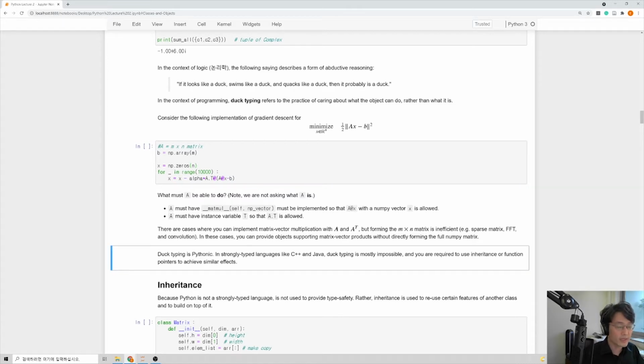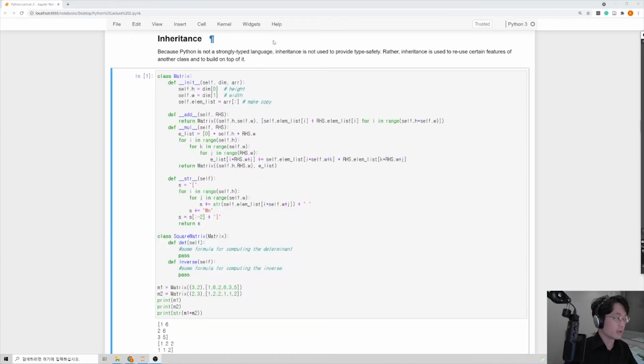The word Pythonic itself is a very Pythonic word, and it means that a certain type of code, a certain type of reasoning, is made effective when you use the language Python, and it also means that people who like Python tend to appreciate that kind of reasoning or type of code. In strongly typed languages such as C++ and Java, duck typing is mostly impossible because type safety is enforced very rigorously. To achieve a similar effect, you are required to use inheritance or function pointers in these strongly typed languages. Next, let's briefly talk about inheritance.